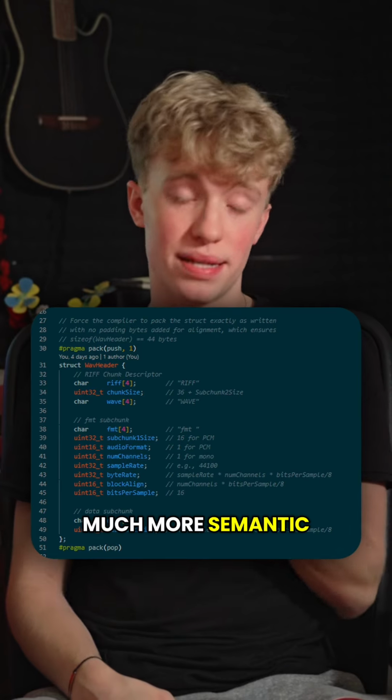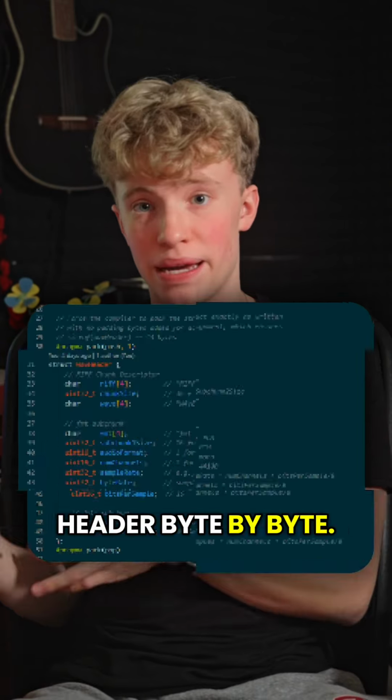Also, from here on out, for relevant projects, I'm going to start using a struct for the wave header, as it provides much more semantic clarity than if we were to just read the wave header byte by byte. And that's pretty much it.